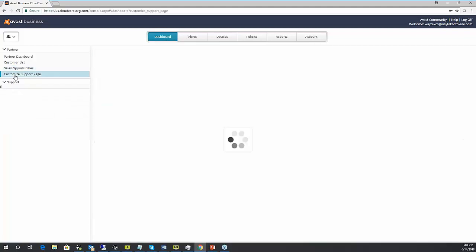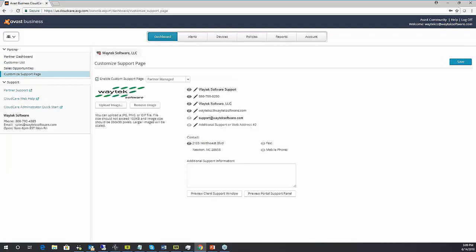And then the last thing that we'll look at on this main page here is the customized support option. If a user right-clicks on the Avast icon in their system tray, if you don't have anything in here, there's no support information available, but if you have filled this out, customer clicks on it and it brings up whatever you filled out in here. Whether it's your company logo, your company name, your phone number, your email address, whatever information you want to put in here, you can put in your hours of operation. So that way the customers can have a direct line to support if they need you, whether it is CloudCare related or not.